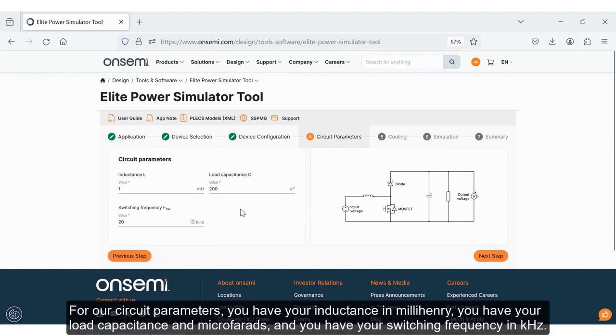For our circuit parameters, you have your inductance in millihenry, you have your load capacitance in microfarads, and you have your switching frequency in kilohertz.